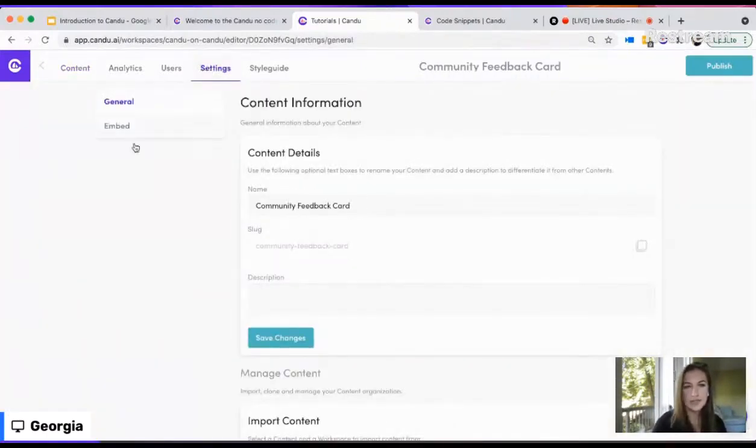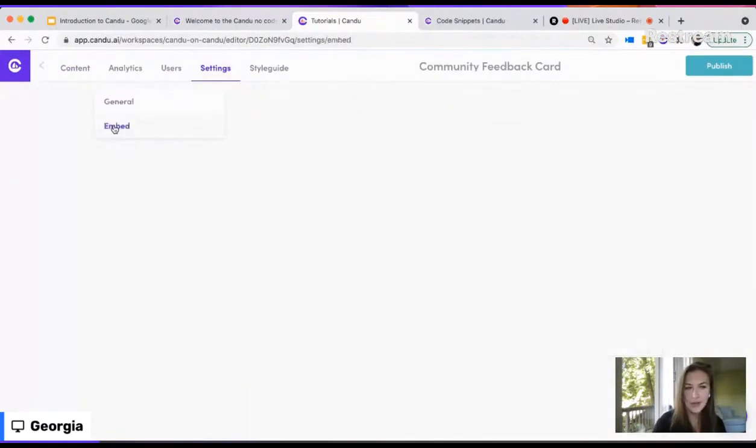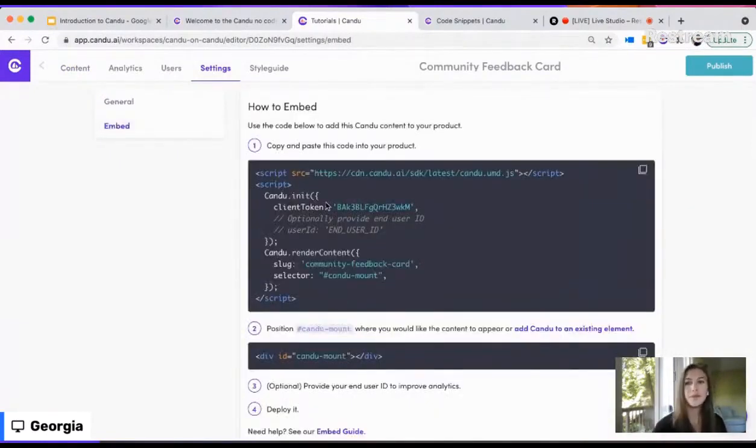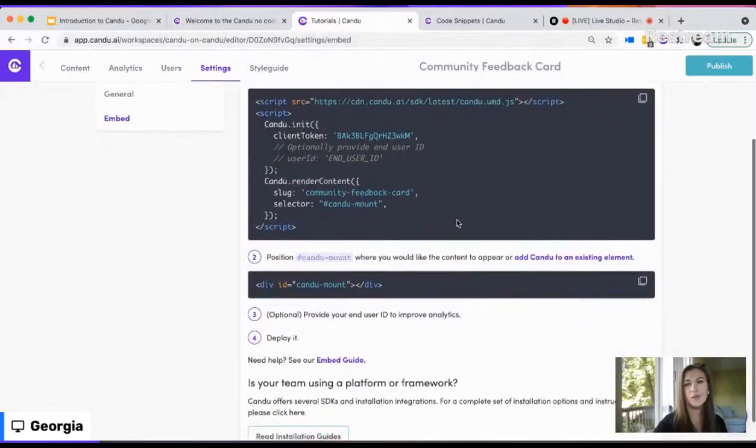So that starts by going to settings, and you'll see this embed tab down here on the left. And this gives you all the instructions you need to add Candu to your site. So if you're starting from scratch, if you haven't installed Candu anywhere ever, you'll start by copying this entire code block. And we really recommend, if you're using anything like WordPress or anything that allows you to add your own elements, I really recommend adding a div with an ID. That would be my best practices.